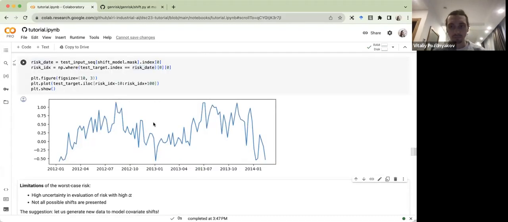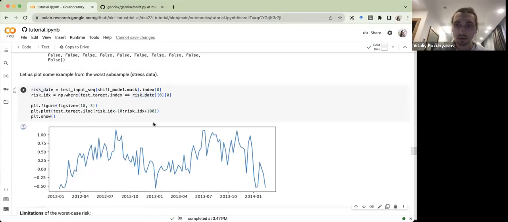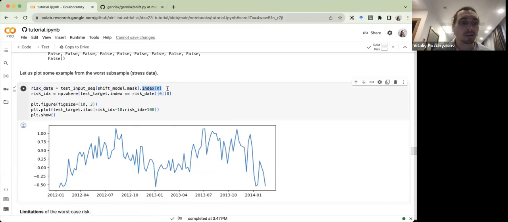Here's the stress data for our model at the highest level of risk. Just one of them. We select the first one, just index 0.